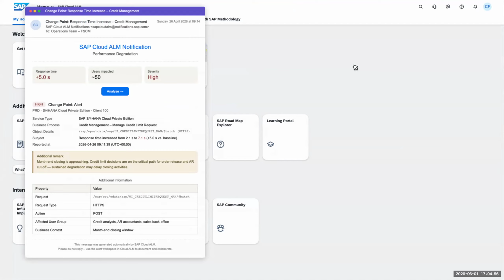So some weeks after, since we have also configured monitoring in order to keep the solutions running successfully, we get a notification via Cloud ALM to our inbox that a change point was detected. That means we have a deviation in our monitoring that is even better detected by the AI capabilities of this change point detection than it would be able to be analyzed humanly.